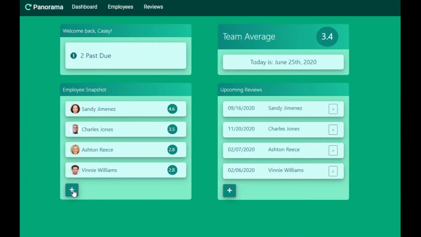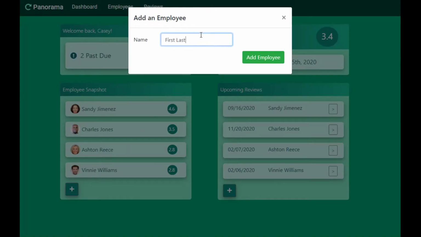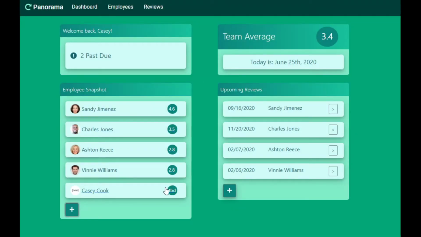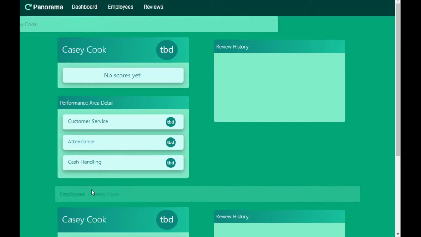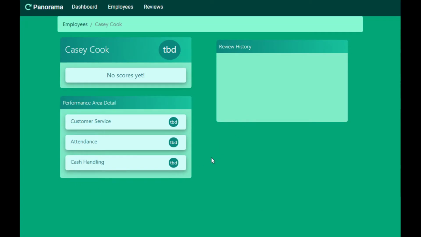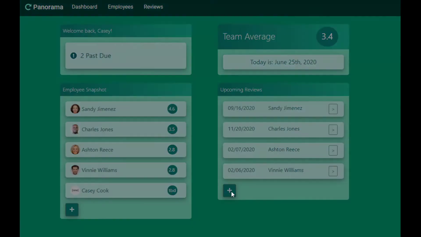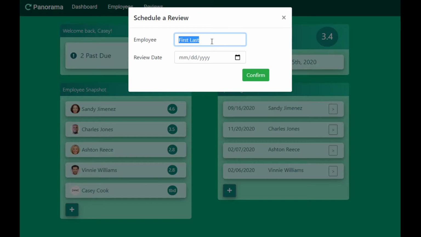So let's go ahead and add an employee here, and I can show you how this works. We just type in the employee's name, and after adding them, they're added to our roster, and they're assigned an initial score of TBD. That's because we haven't completed any reviews for them yet. So we can see no scores yet here, but if we schedule a review for them and then complete that review, we can see how all of that changes.